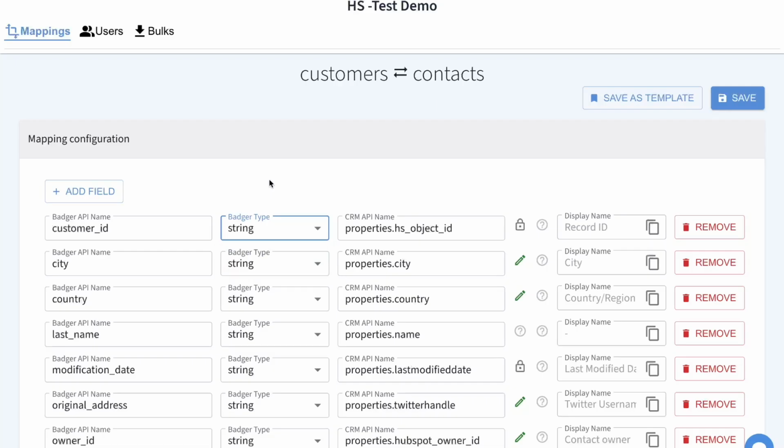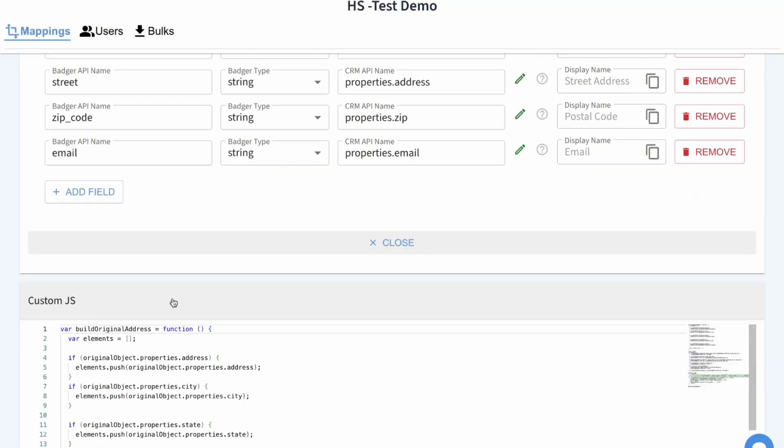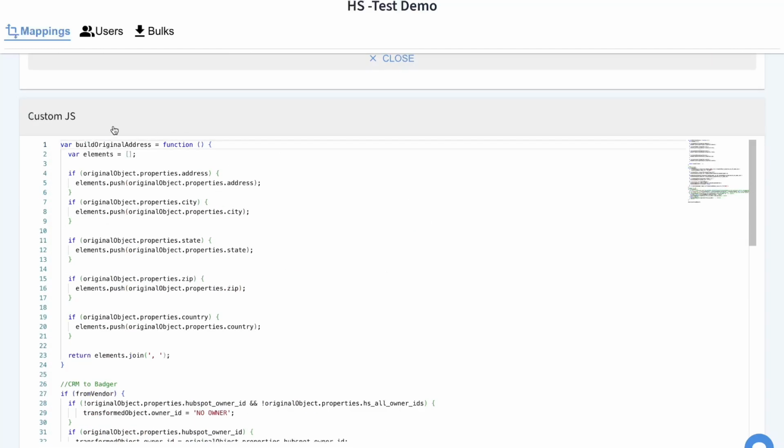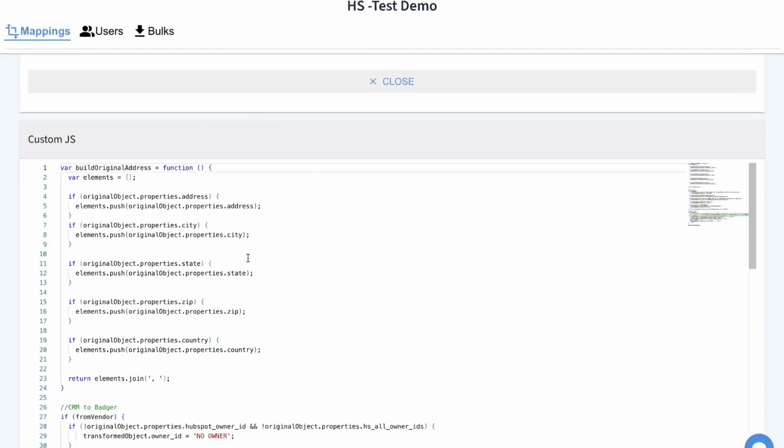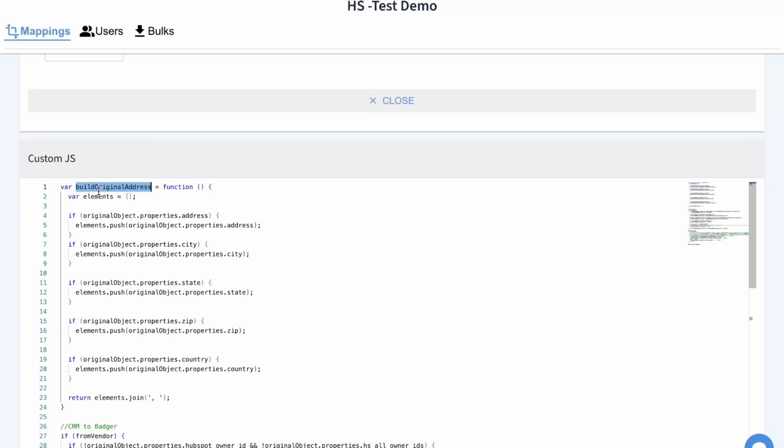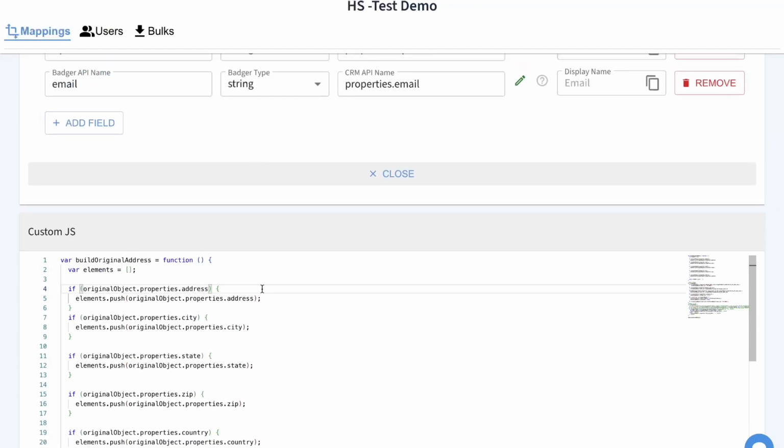We already saw that we can translate fields into other fields with different names, but there are some other alternatives and some other configurations that we can set up on our mappings. For example, we can use custom JavaScript to set up complex integrations. In this case, we are building a field called original_address that is being posted by all the different address parts. As you can see, this will concatenate everything and will be joined into a single field that will contain all the parts: address, city, state, zip, and country, separated by commas.